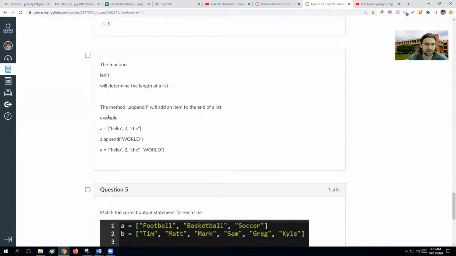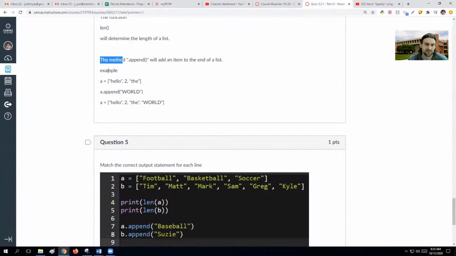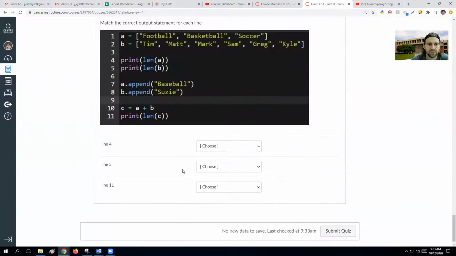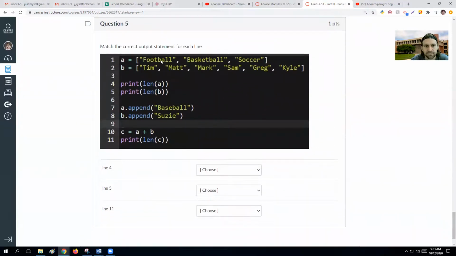All right, so next let's determine this. The len function will determine the length of the list. The method .append will add an item to the end of a list. For example, if I had hello equals hello to the, and I did .append world, we'd get hello to the world. So let's see if we can figure out what this would be. What would be the output here? We got A equals football, basketball, soccer. B equals Tim, Matt, Mark, Sam, Greg, Kyle.